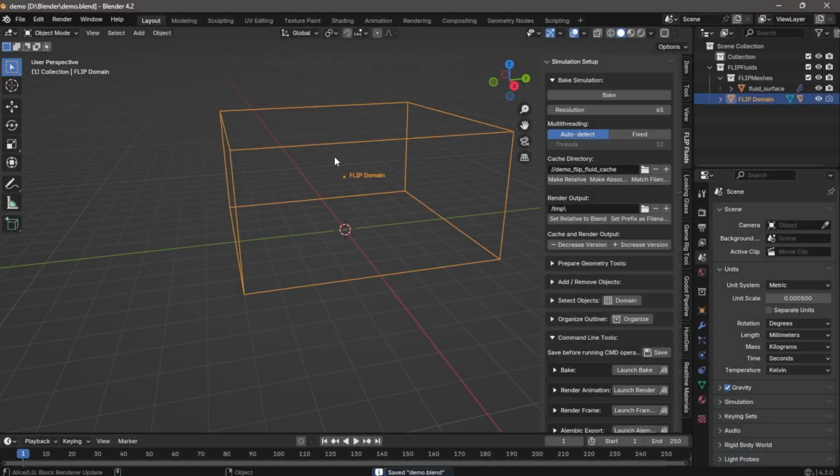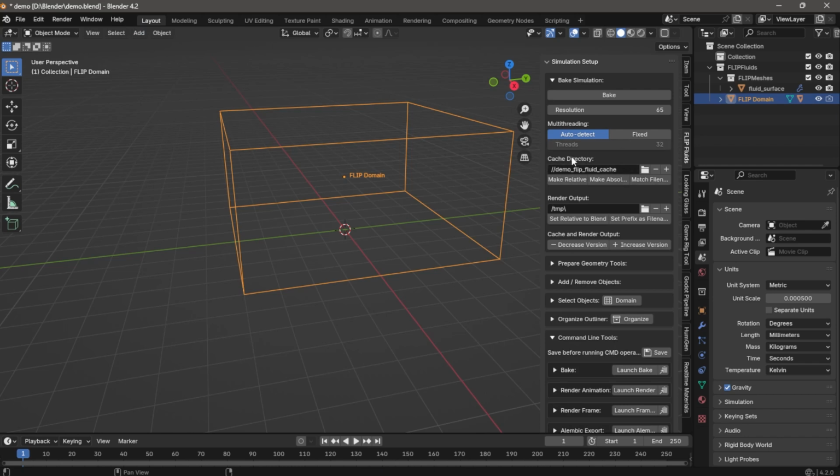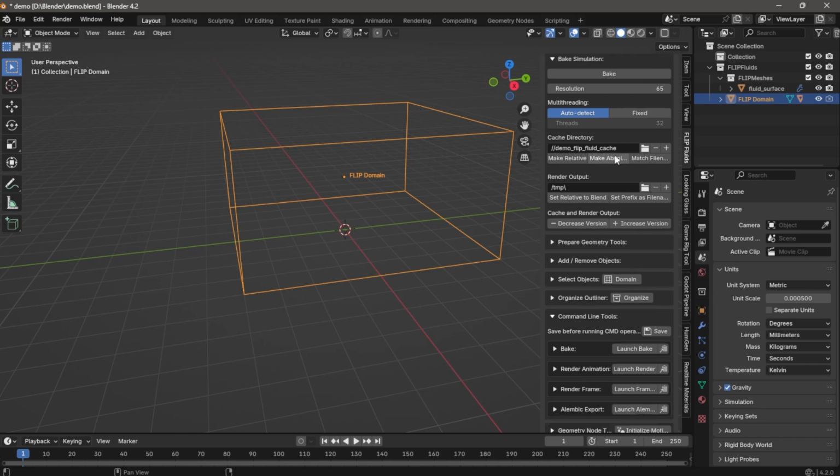All right, so we got this domain, right? I might as well just talk through each of these independently. So this is the resolution. This will determine how big your water particles are. This is the multi-threading. I was just keeping it on auto detect. I have two video cards and a 32 thread CPU, so I just use those.